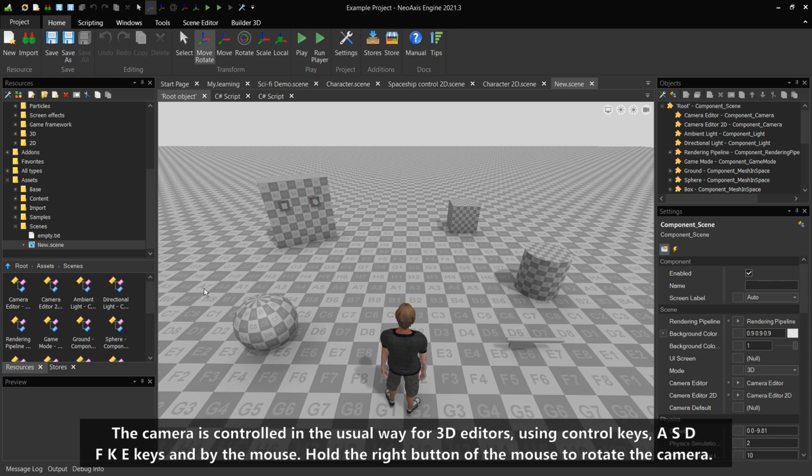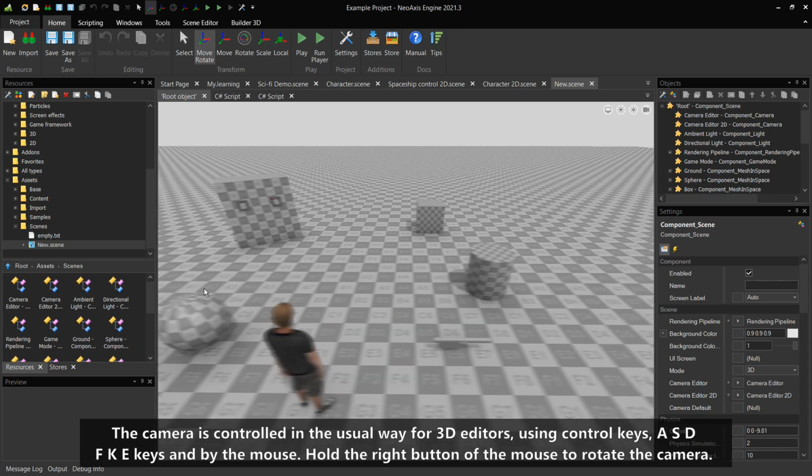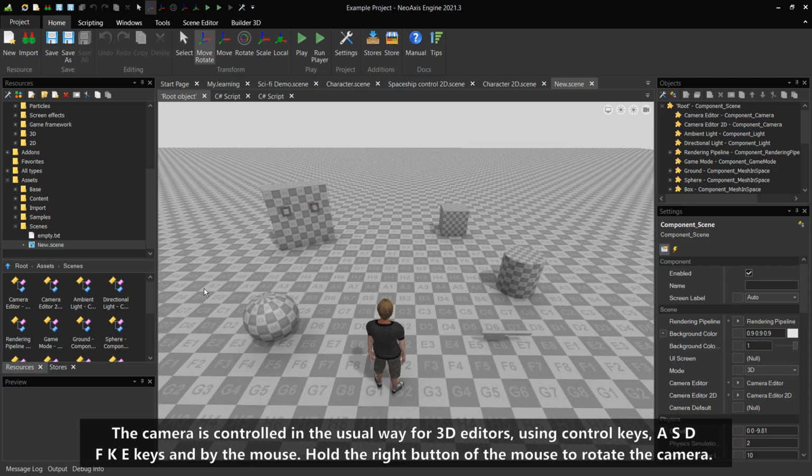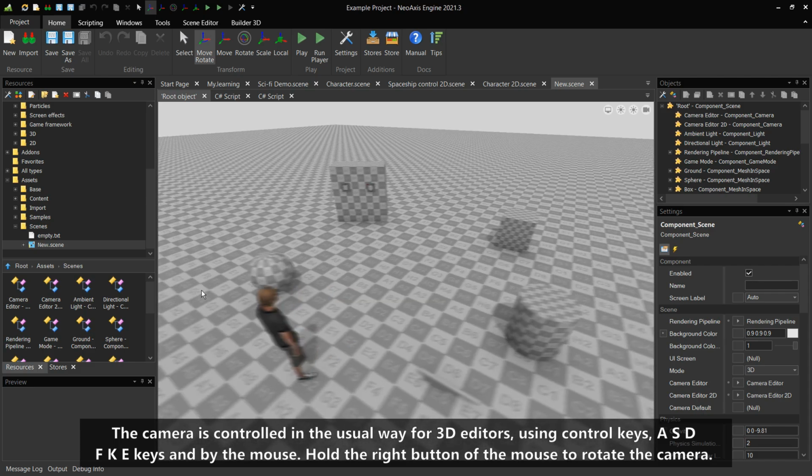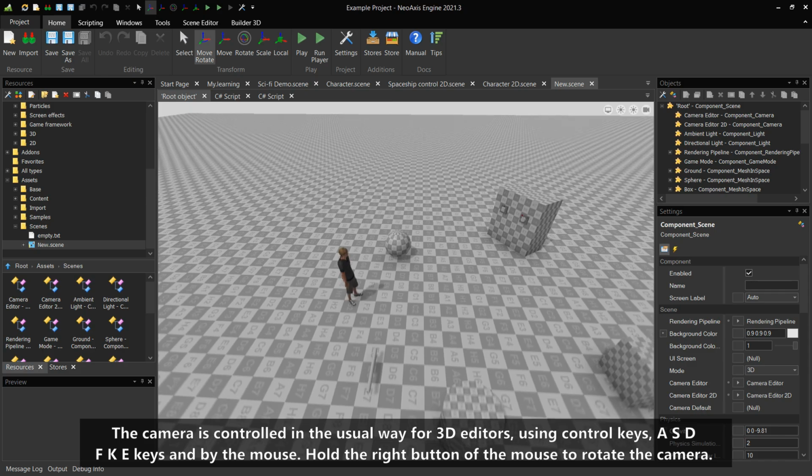The camera is controlled in the usual way for 3D editors, using Control keys, ASDFKE keys and by the mouse. Hold the right button of the mouse to rotate the camera.